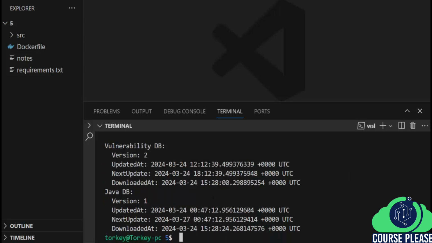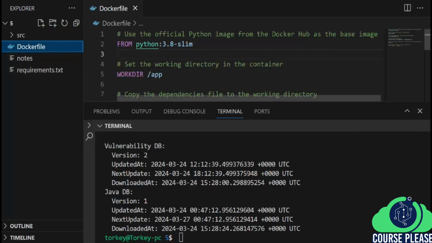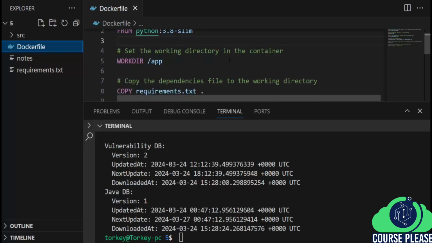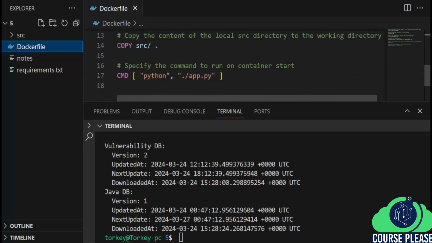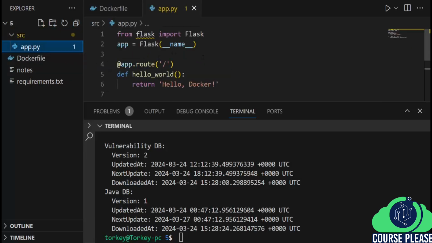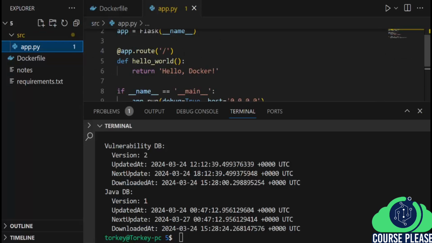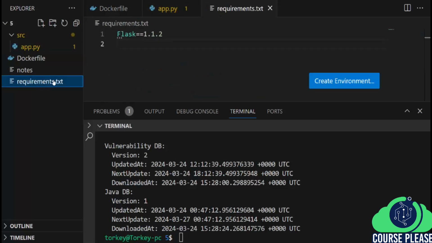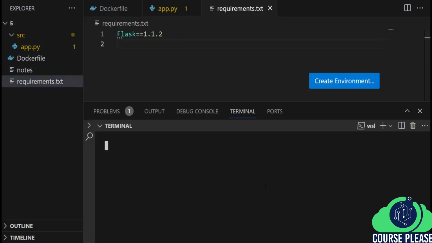With Trivy installed, we are ready to scan our first Docker image. So for this lesson, I have created a Dockerfile to build our sample Python script. This Dockerfile will containerize a Python application. It will take the app.py from source app.py, and this is a simple Flask framework code that only prints hello Docker. And also I added a requirements file with Flask 1.1.2.